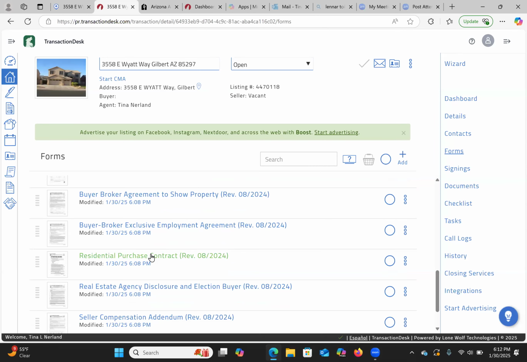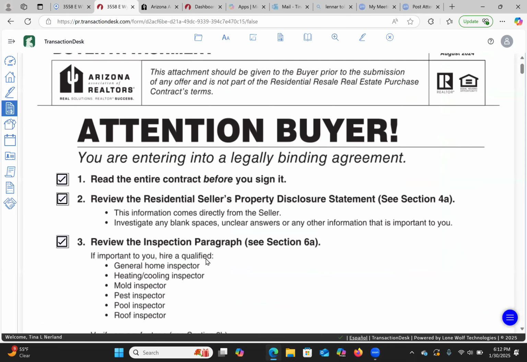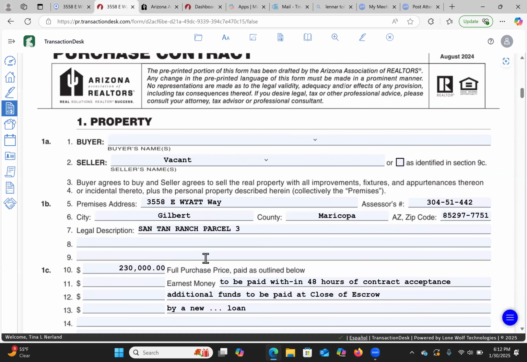Now I'm going to click on the residential purchase contract because I want to show you the important data that was transferred from the MLS. And that is the legal description, the assessor's number. Now I did notice that most of the time when you transfer data from the MLS this way, it doesn't always bring the full legal description, which is not necessarily incorrect, but you at least need to double check to make sure that the abbreviated legal description transferred over and that it is correct.